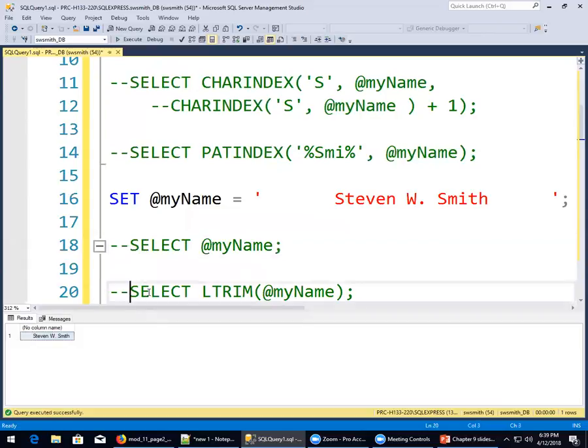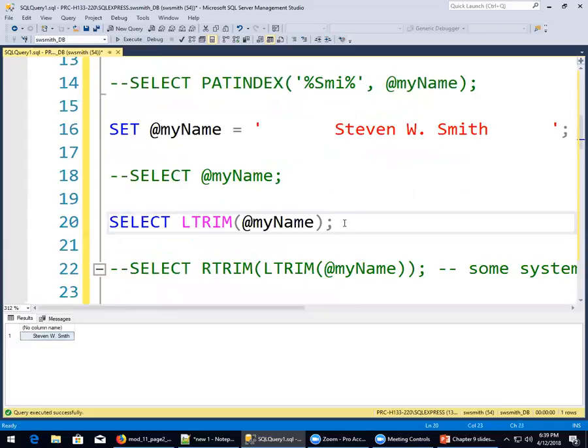If I say select L trim, left trim, my name, then it will get rid of those leading spaces. SQL Server gets rid of trailing spaces by default, but assume that it does not, because not all do. Okay. So therefore, if I want to get rid of those trailing spaces, and L-trim is a left trim, to get rid of the trailing spaces, it would be a R-trim.